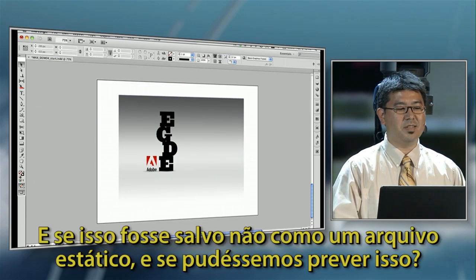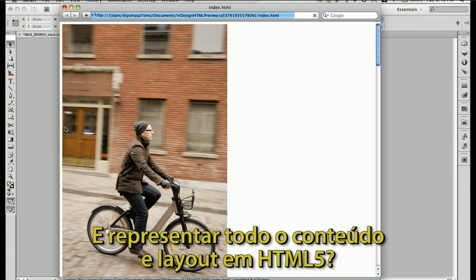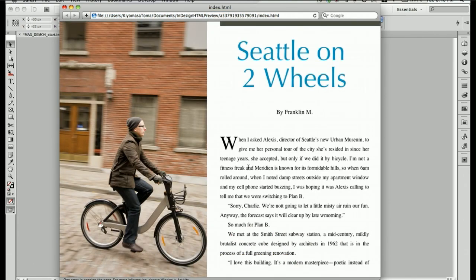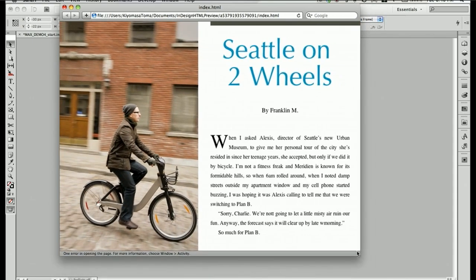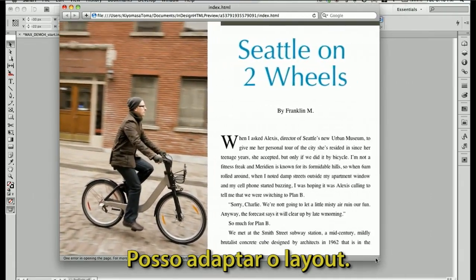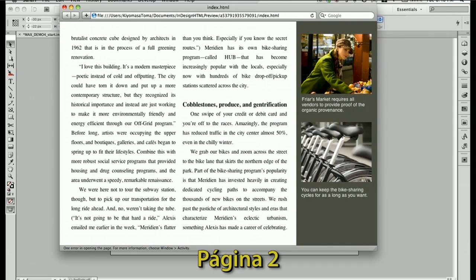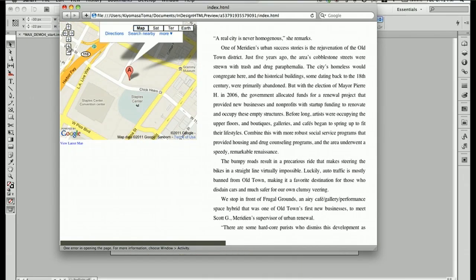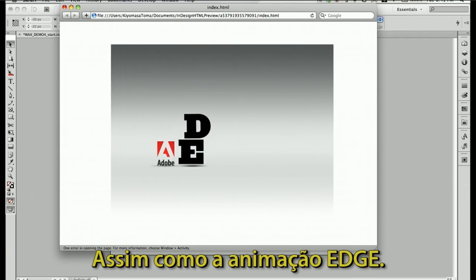And what if all of this could be saved not out to a static format, but what if we could actually preview this and represent all of the layout, all the content as HTML5? And use HTML, CSS, and JavaScript to actually present this. And now, this is just a preview, so I'm just doing a local desktop preview here, and actually adapt the layout. This is not a JPEG. This is actually searchable text. Page 2, page 3, and that Google map is real. And likewise, there's your edge animation.